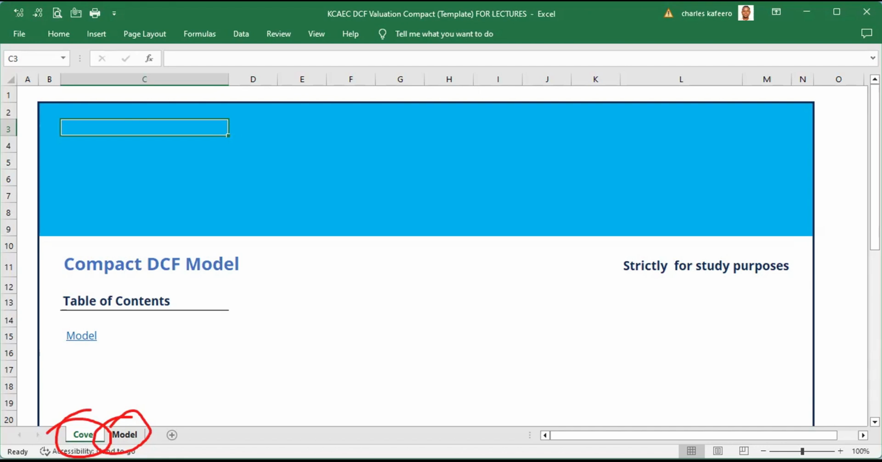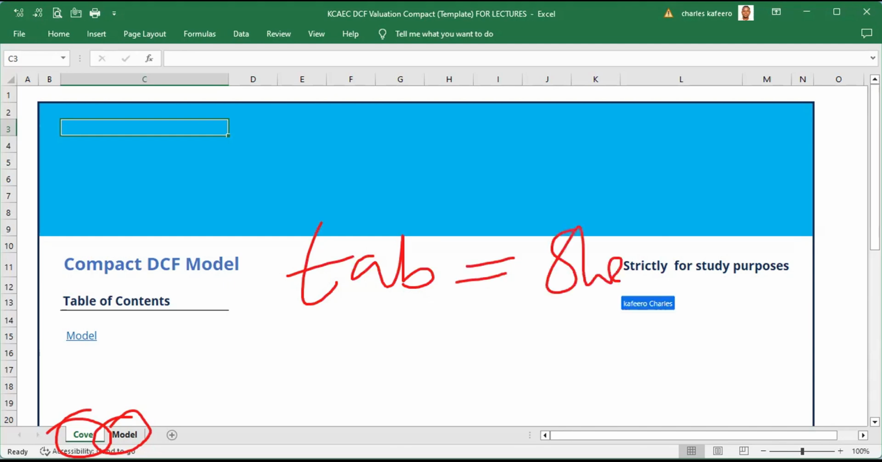And we said a tab is the same as sheet. We spoke about these things in our introductory part, so you can check out our previous videos. You'll be able to understand some of those different definitions that are there.